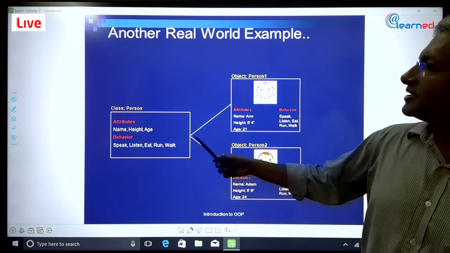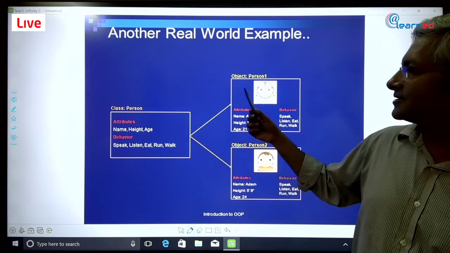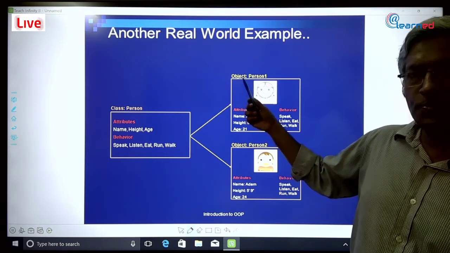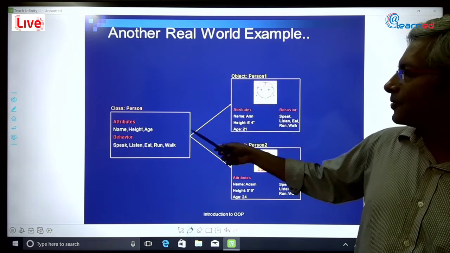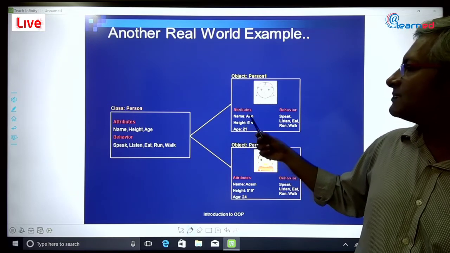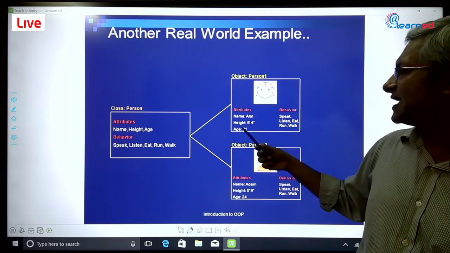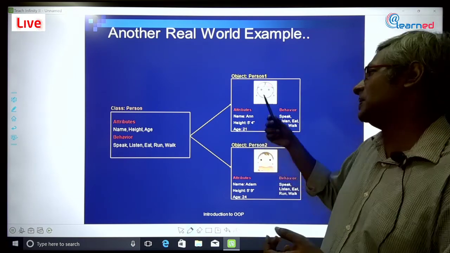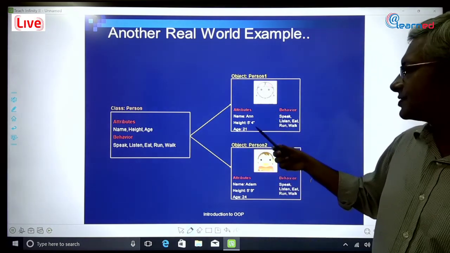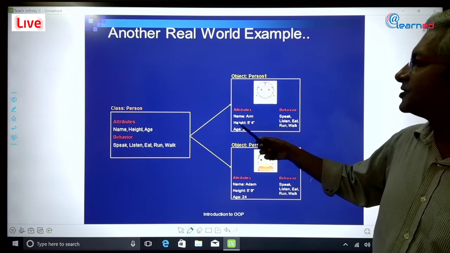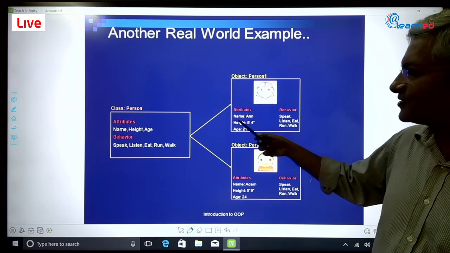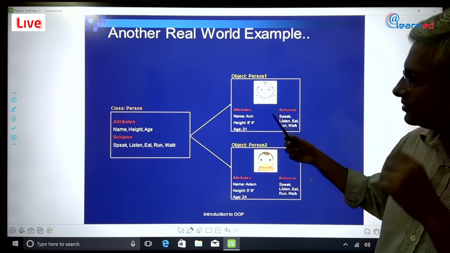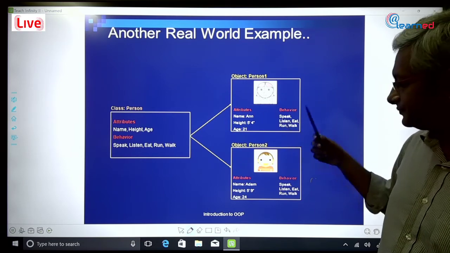So we create a specific object for that, person 1. So I create an object called person 1 and we give it specific values. So name is Anne, height is 5 feet 4 inches, age 21, and if we had the gender characteristic, maybe it would be female. So we have those attributes or characteristics over here, with specific values given to them. We have the behavior over here, that is part of the object now: speak, listen, eat, run, walk.